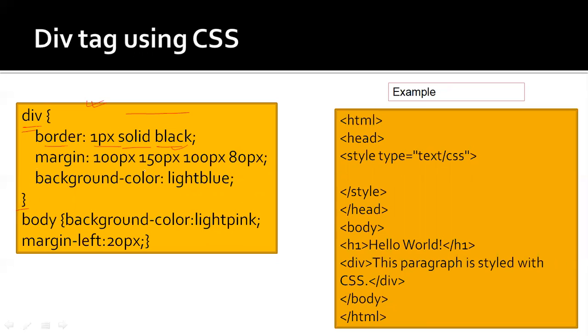Margin specifies the left, right, top and bottom margin of the document or content which is to be displayed. Then background color is specified as light blue. Then body background color specifies light pink. Margin left is 20 pixels.